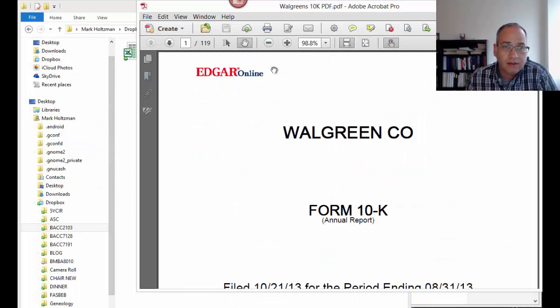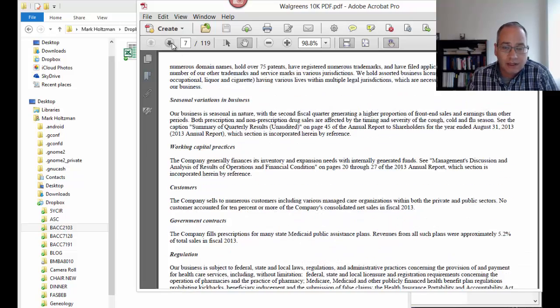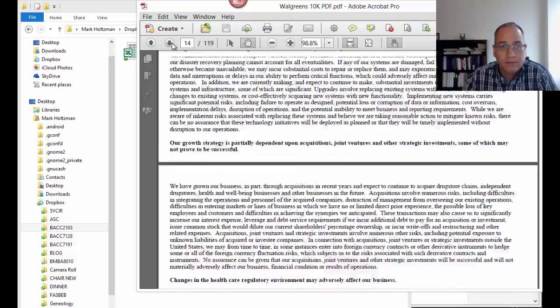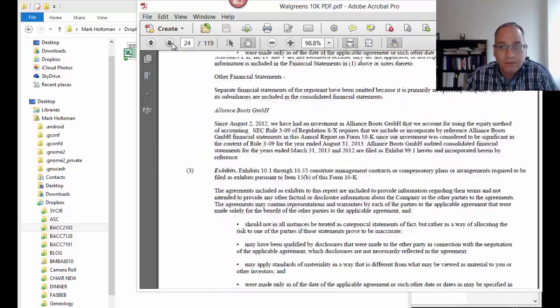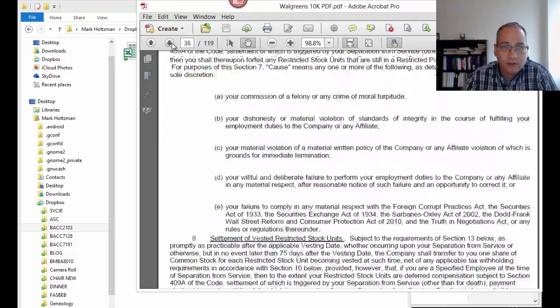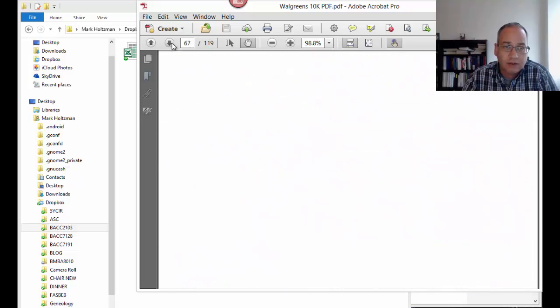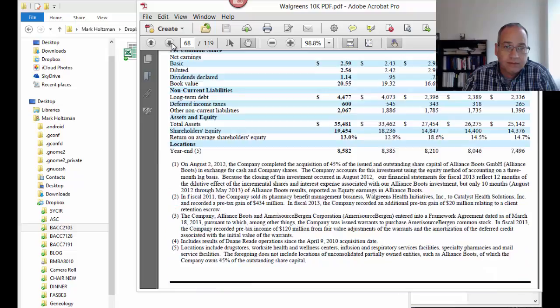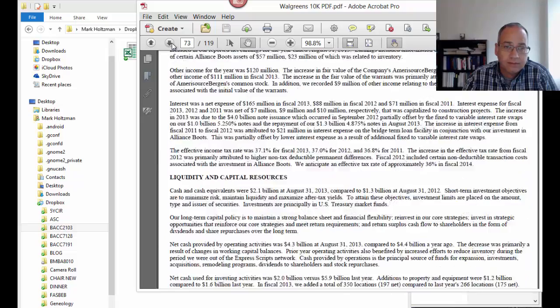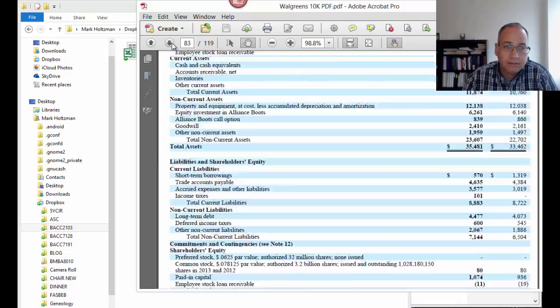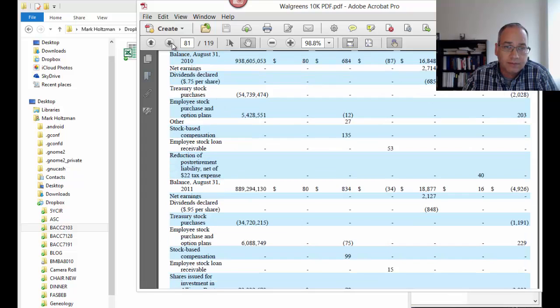I just go to this and find the pages where the balance sheet is. Sometimes you have to scroll a lot through this and search through 120 pages. Walgreens is actually pretty short if it's only 120 pages. Here we go.